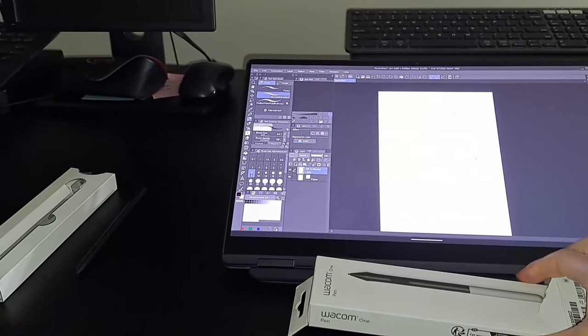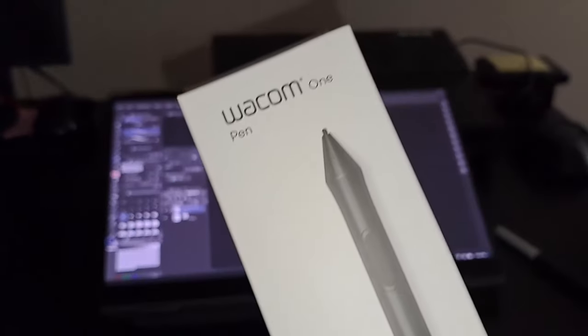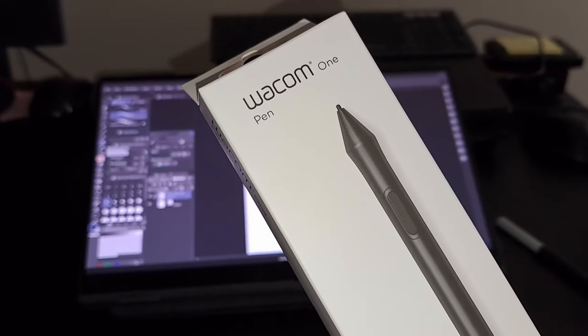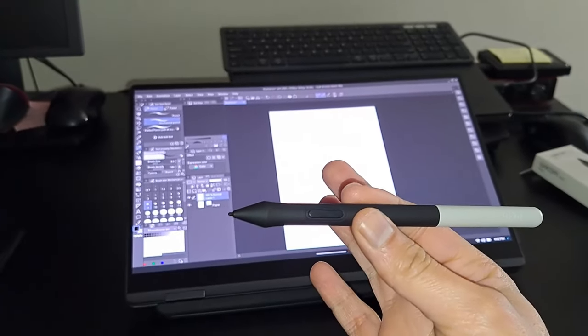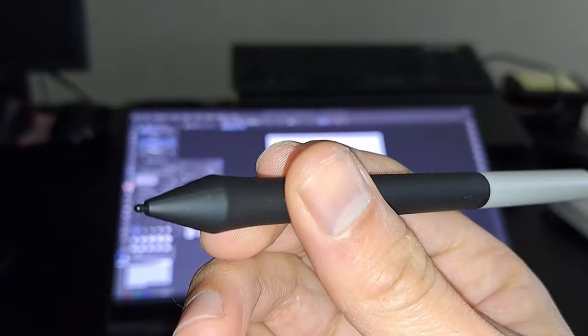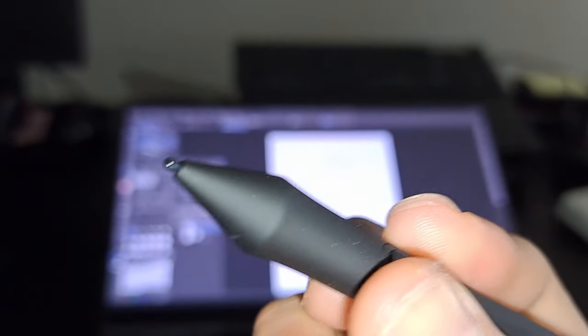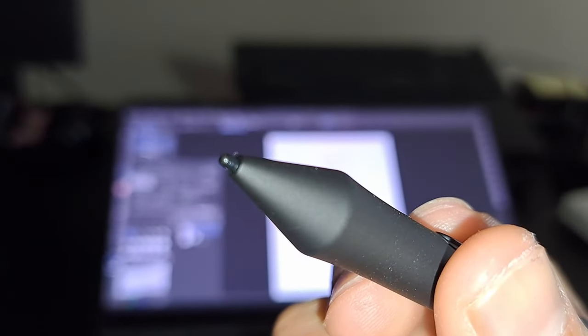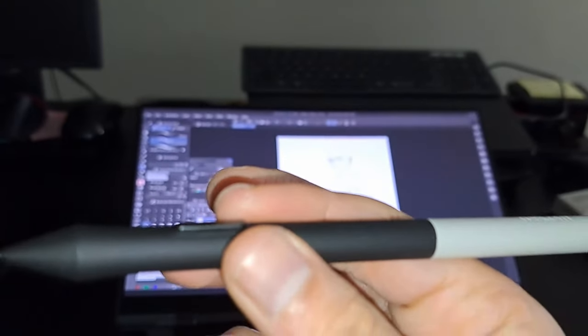I have a new product, and it is the Wacom One pen, right? I've actually been using it, and here it is. All right, so here is the Wacom One pen, and I gotta say, this is pretty sweet. Oh, it's blurred out. Okay, it is pretty sweet, man. Look at that. Look at this thing, right?